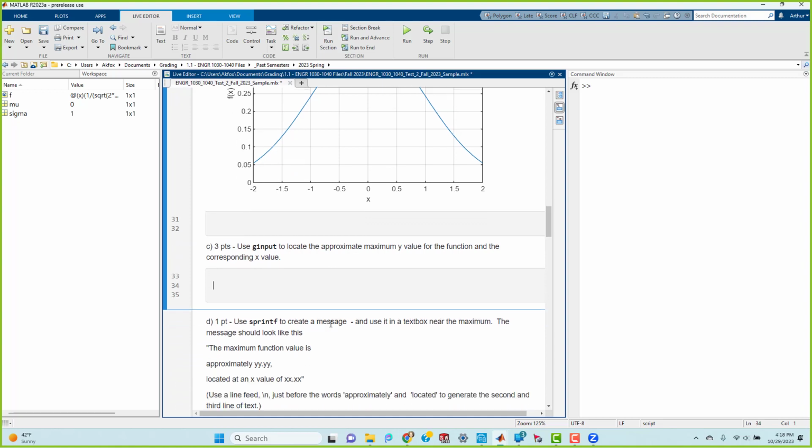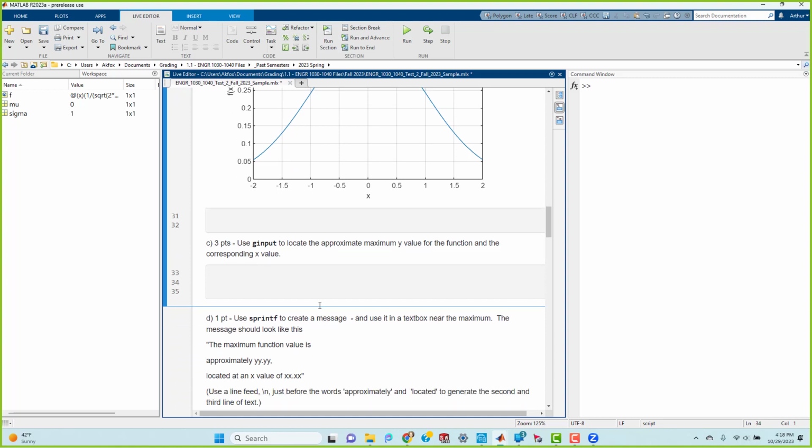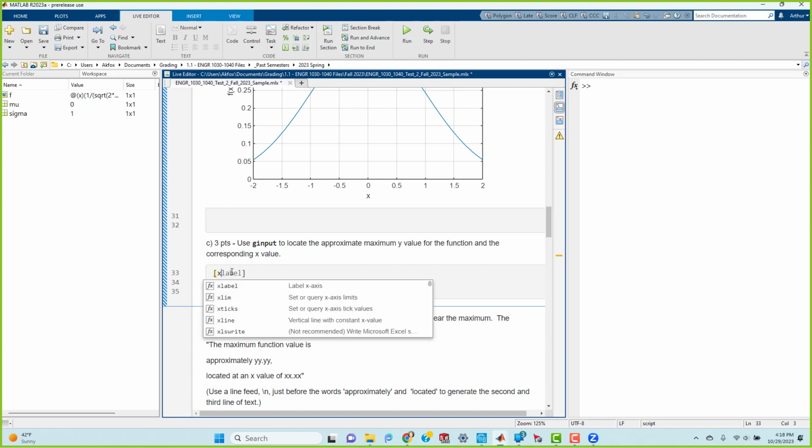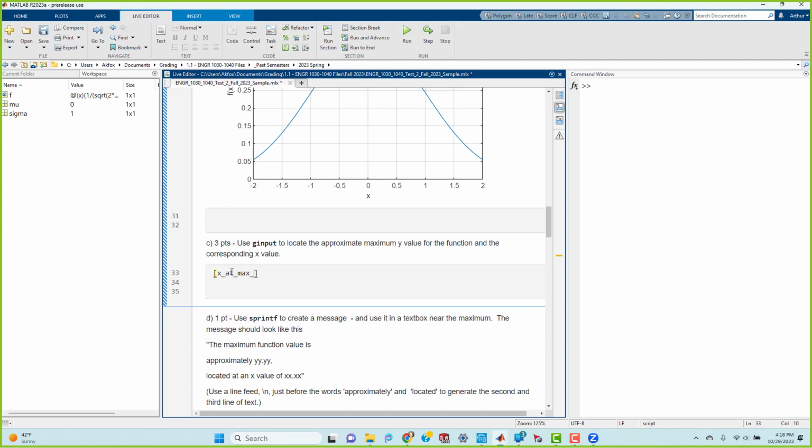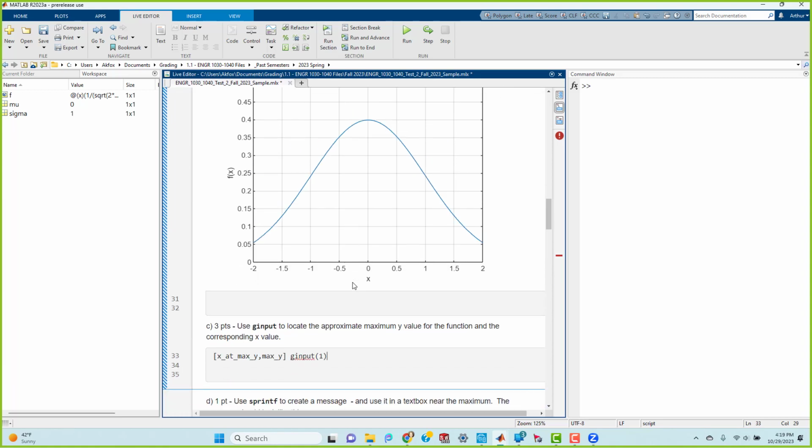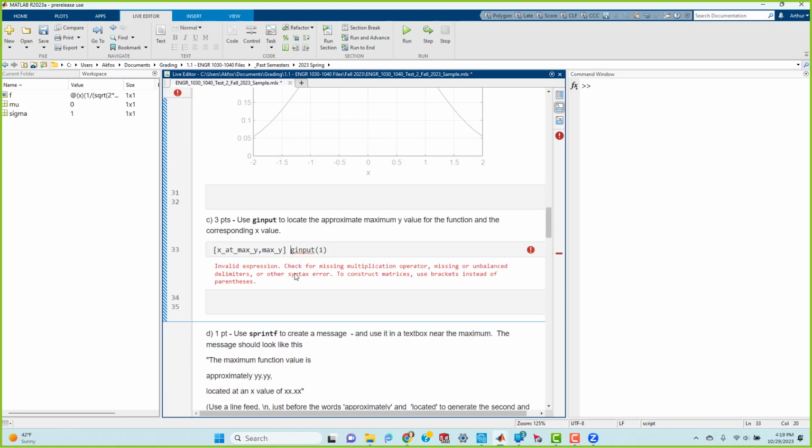Use ginput to locate the approximate maximum Y value for the function and its corresponding X axis. So we're going to do an X at max Y and then a max Y is going to equal ginput. And if you put a value in here, that means it'll take one point and then quit. Let's print those on the screen so you can see them. So we'll run that. Oh, we got to have an equal sign in here.